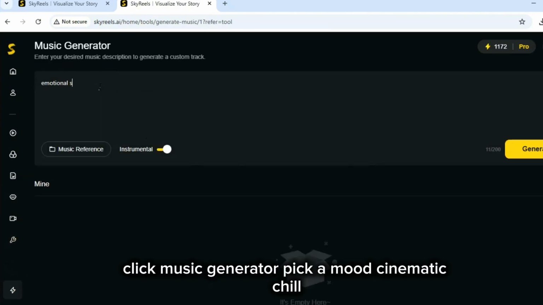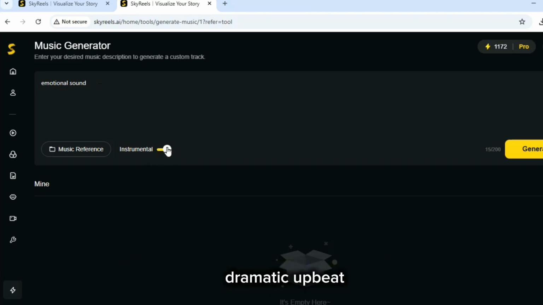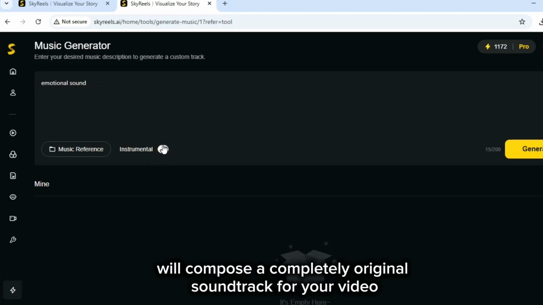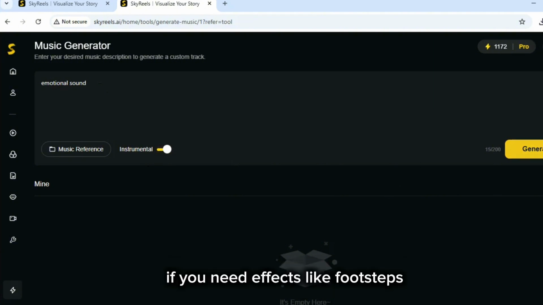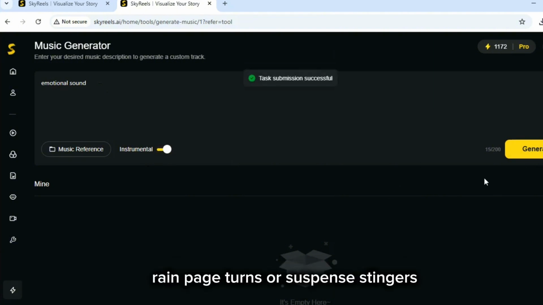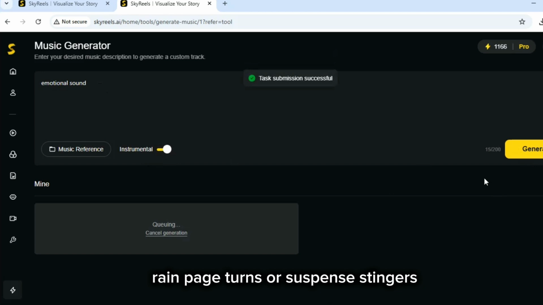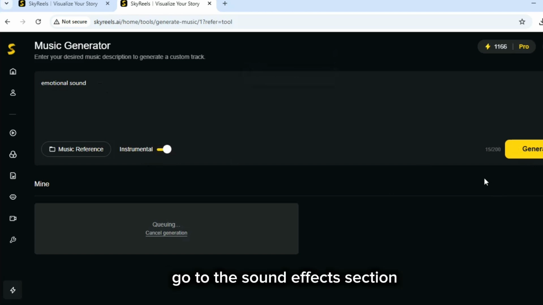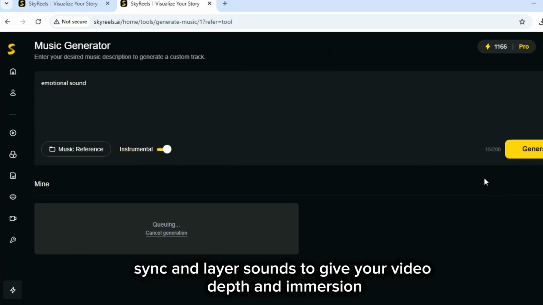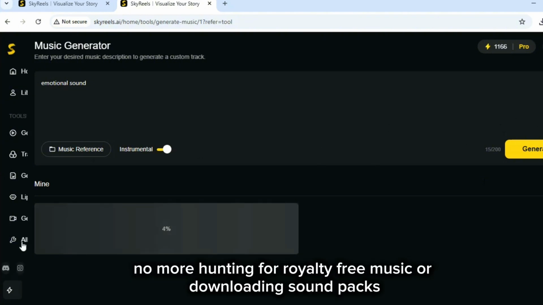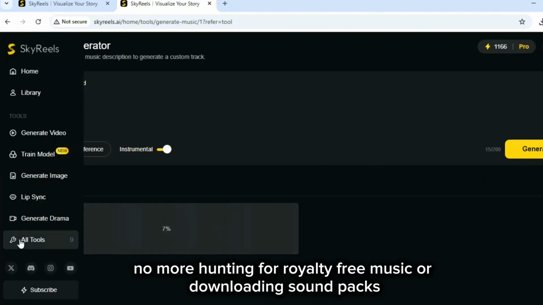Click Music Generator, pick a mood, cinematic, chill, dramatic, upbeat, and SkyReels will compose a completely original soundtrack for your video. If you need effects like footsteps, rain, page turns, or suspense stingers, go to the sound effects section. You can trim, sync, and layer sounds to give your video depth and immersion. No more hunting for royalty-free music or downloading sound packs.